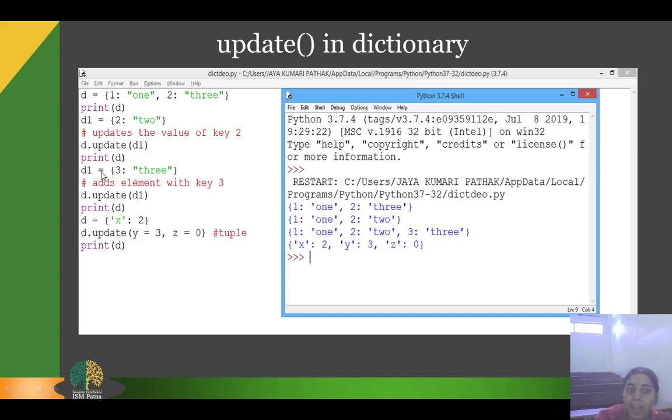And as I have again used D1 equals to 3, it means D1 is a dictionary having value 3:3. And when I update D with this D1, as 3 does not exist in the dictionary, it gets added in the dictionary D, as you can see here, 1, 2 and 3.